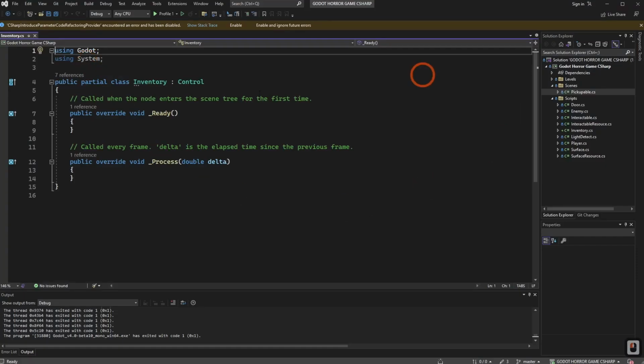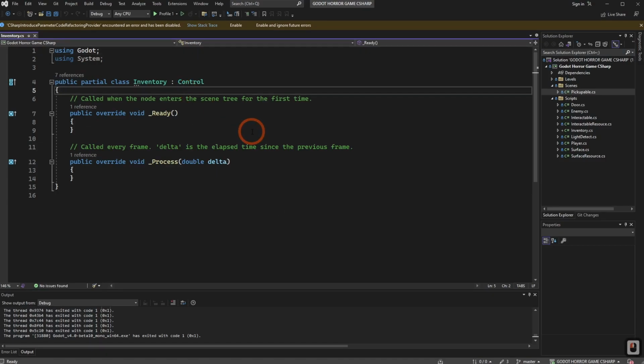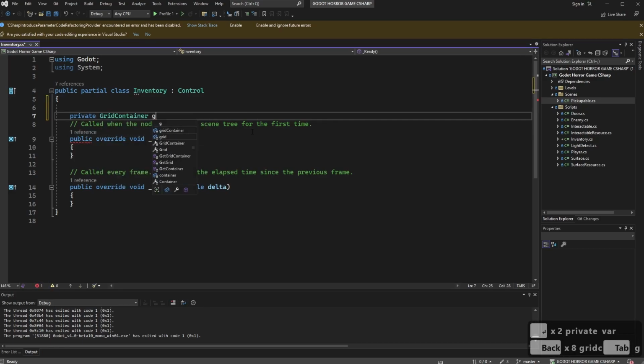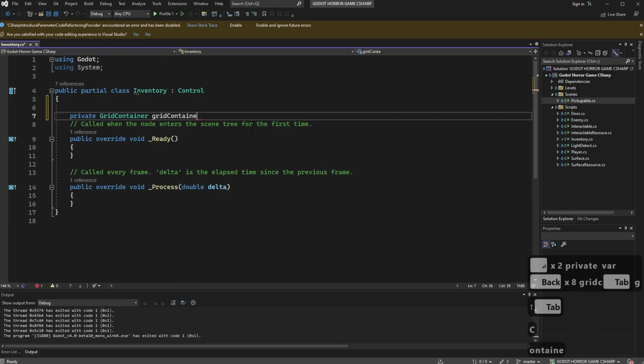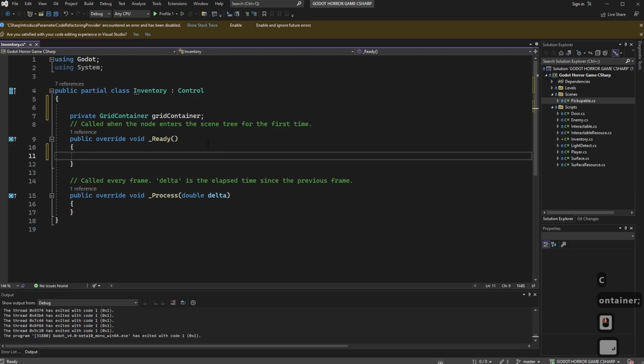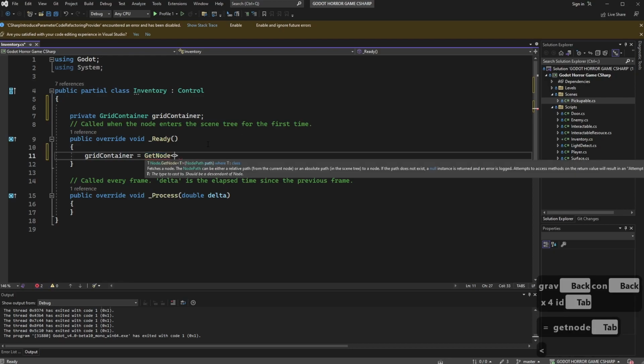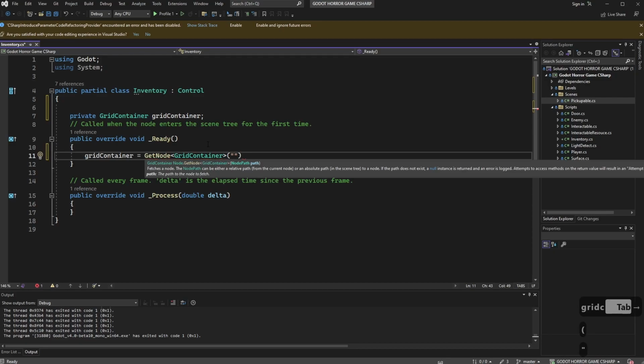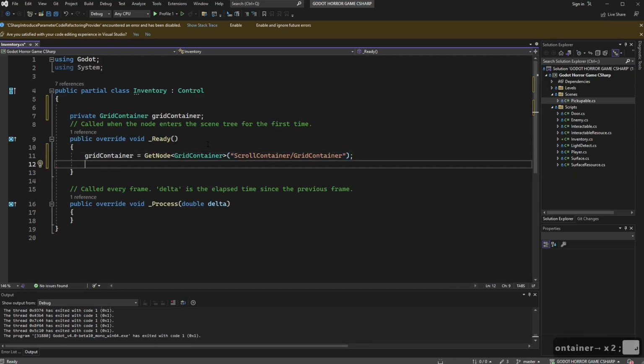So if you head in here, we need to set up our actual spawning system. First we've got to get our grid container. So let's come up here and say private var grid container, like that. And then on our ready, we'll just grab that. So grid container is equal to get node, and we'll pass in where our grid container is located. Now, in our case, it's scroll container slash grid container.